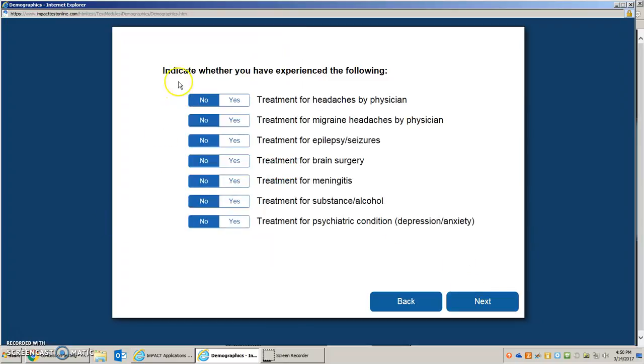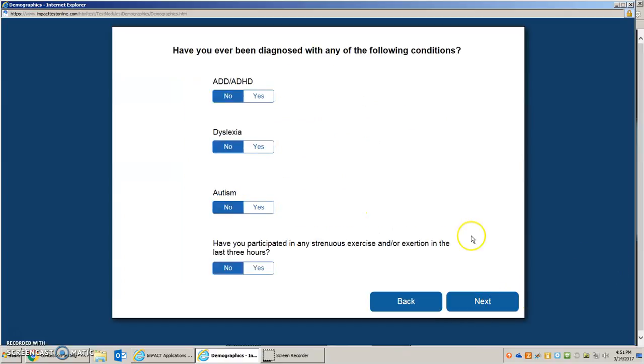Okay, hit next. Indicate whether you have experienced the following. Again, they're already at no, so if it's yes, you just click yes. Treatment for headaches by a physician. Treatment for migraine headaches by a physician, which means a doctor. Treatment for epilepsy or seizures. Treatment for brain surgery. Treatment for meningitis. Treatment for substance or alcohol abuse, and then treatment for psychiatric conditions such as depression or anxiety. Click next when you're finished.